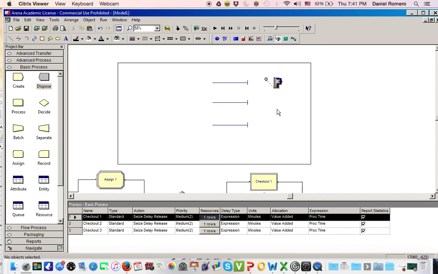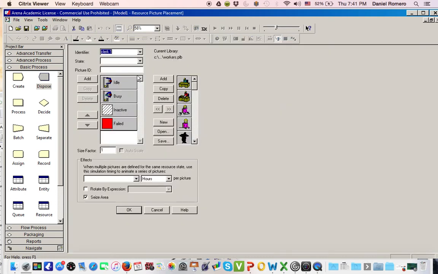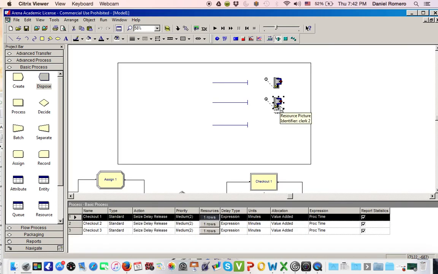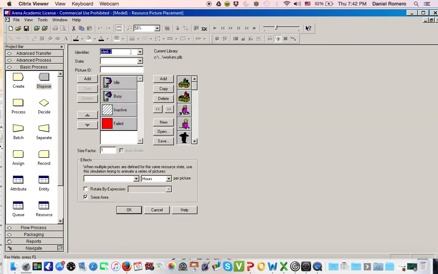Okay, so let's create two more resources. This is going to be clerk 2. And let's create the third clerk. All right.